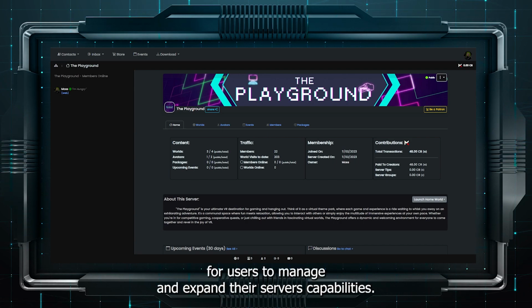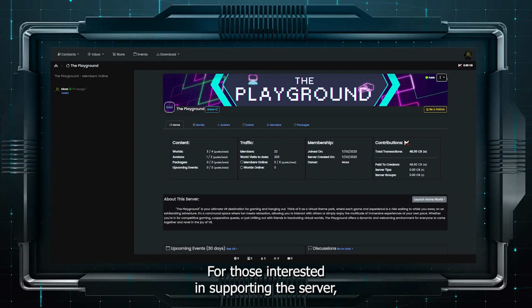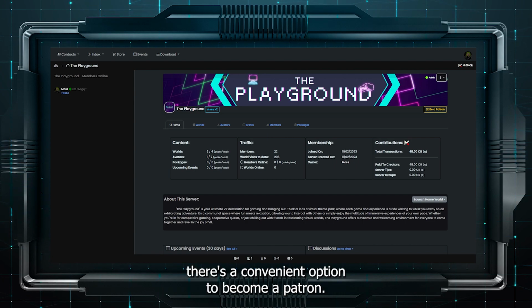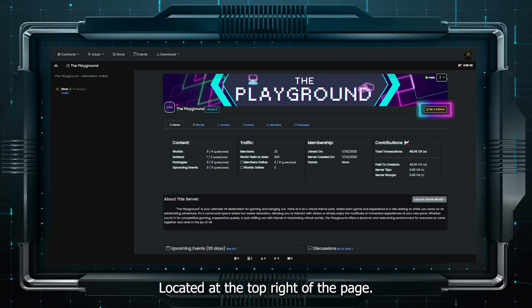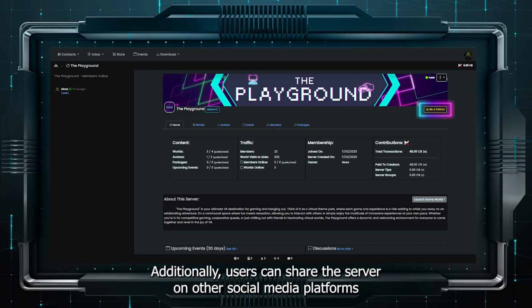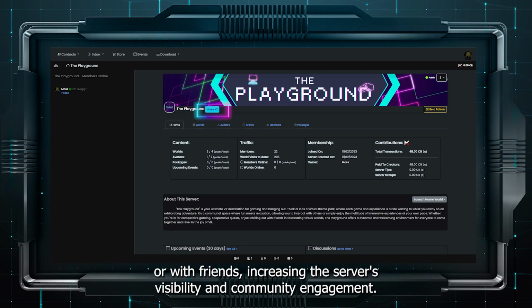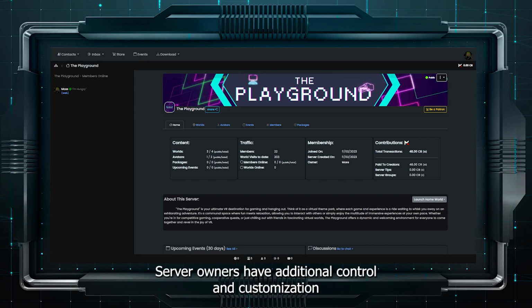The interface makes it straightforward for users to manage and expand their server's capabilities. For those interested in supporting the server, there's a convenient option to become a Patreon, located at the top right of the page. Additionally, users can share the server on other social media platforms or with friends, increasing the server's visibility and community engagement. Server owners have additional control and customization options.